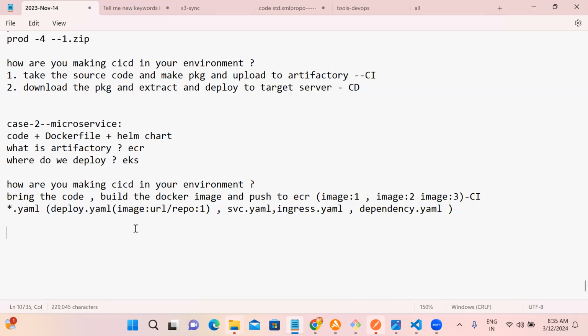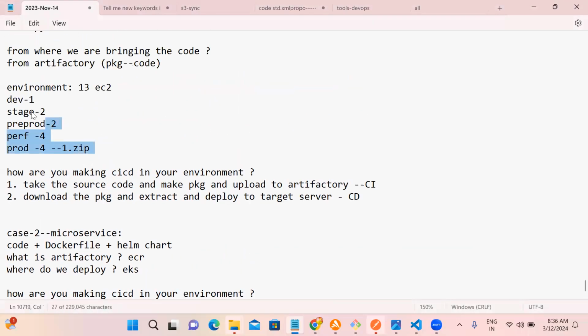Now you are connecting the dots, right? When do you build a new Docker image? Whenever a new commit comes from the SCM, from a developer. That's it. Now the same steps, whatever you are doing, you will be doing for different environments.